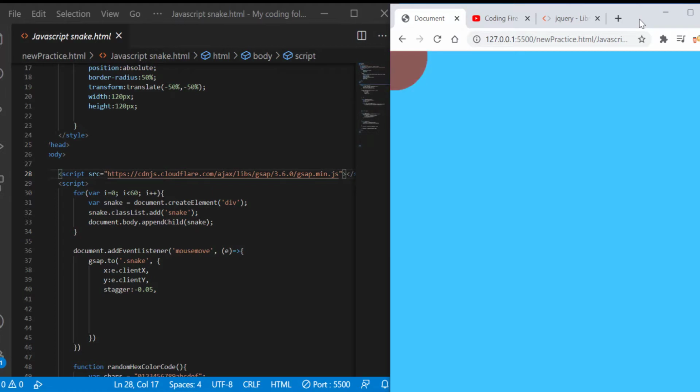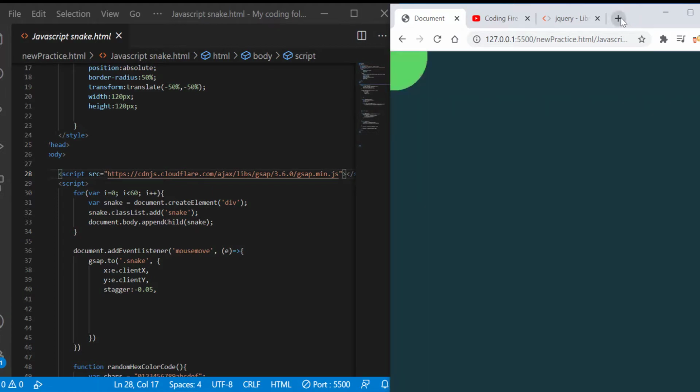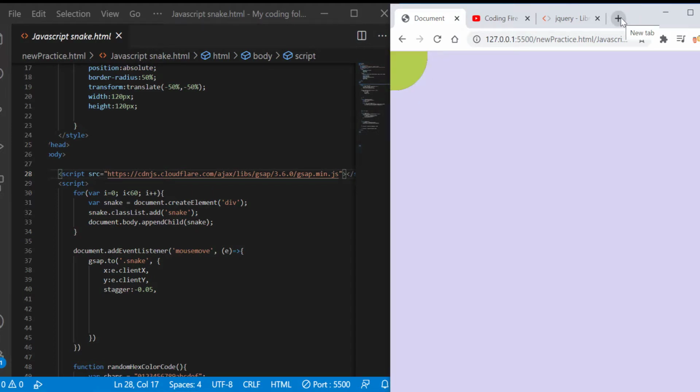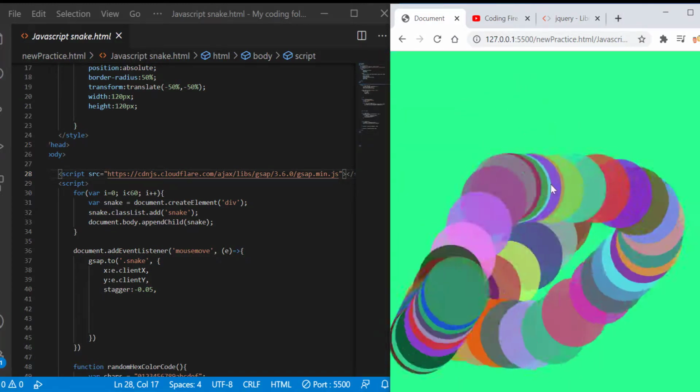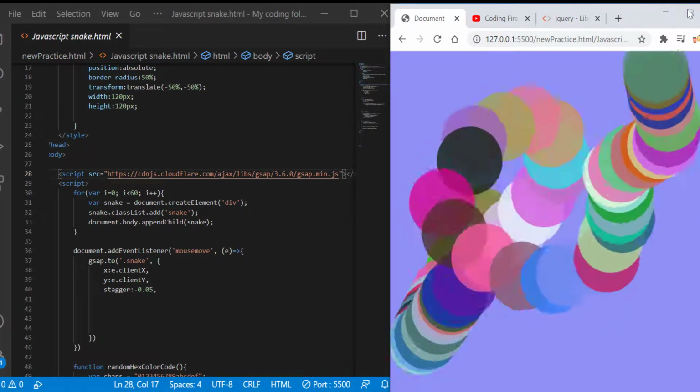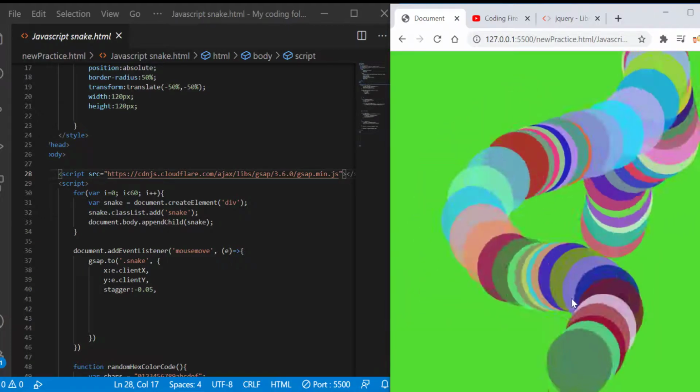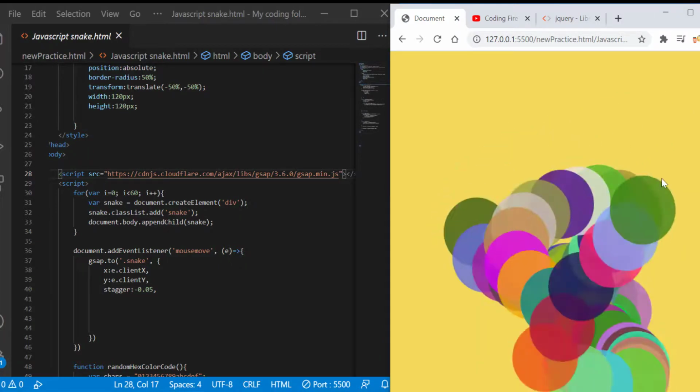So in this video we're going to be building this JavaScript snake. How it works is we'll hover over our browser and the circle starts following wherever our cursor goes. This is a pretty neat project and I think you guys should try it out.